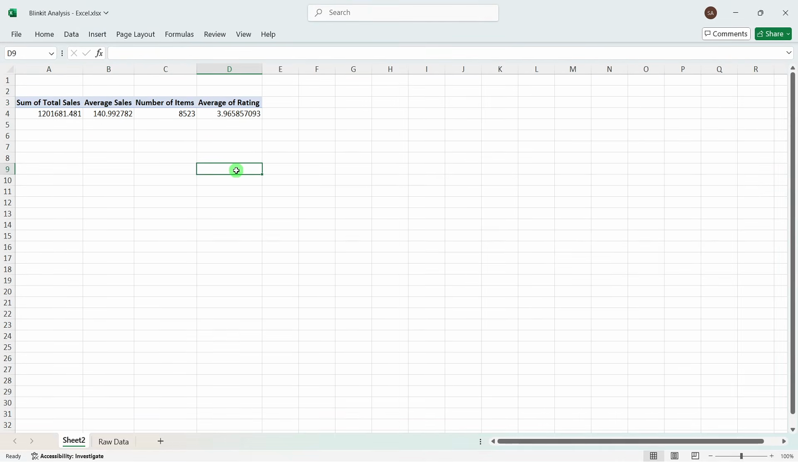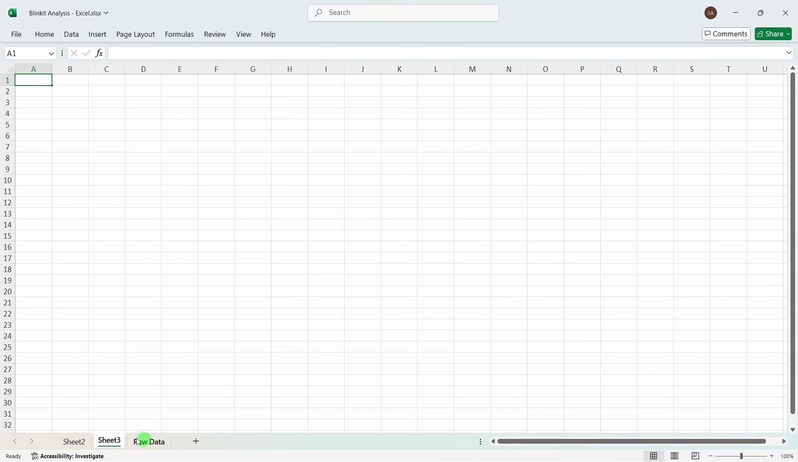Now what we will do is create a dashboard, because our ultimate aim is to bring all these values into the dashboard and make it dynamic. All right. So for that, I will create a new sheet over here, and I will name it dashboard.